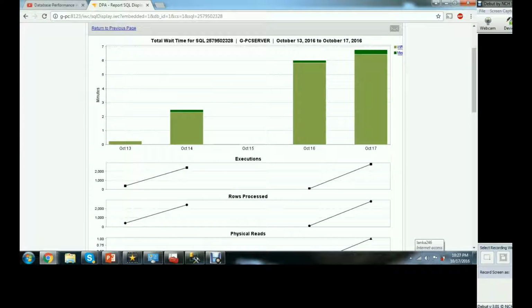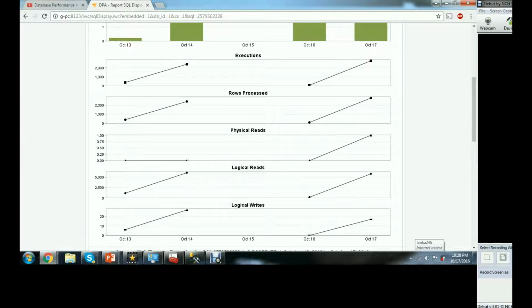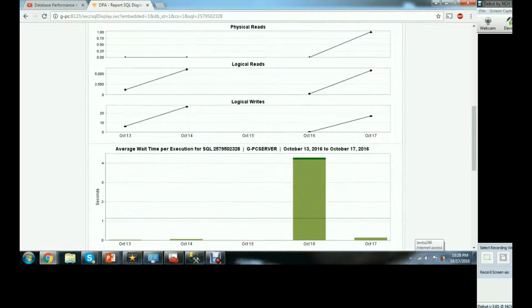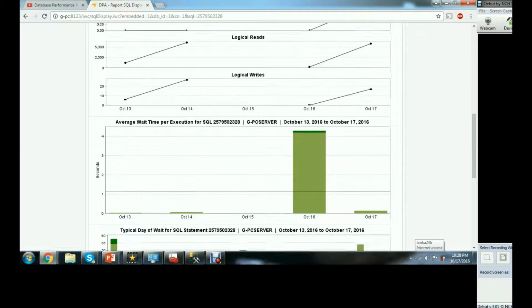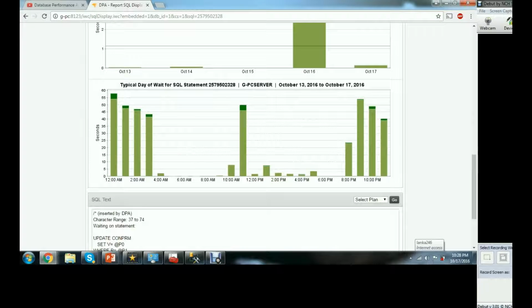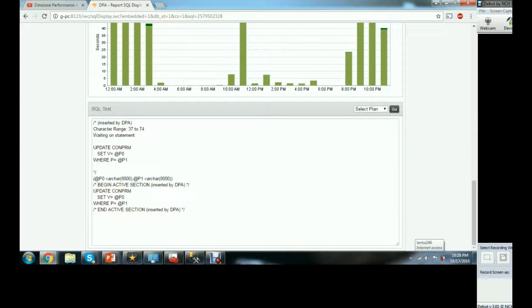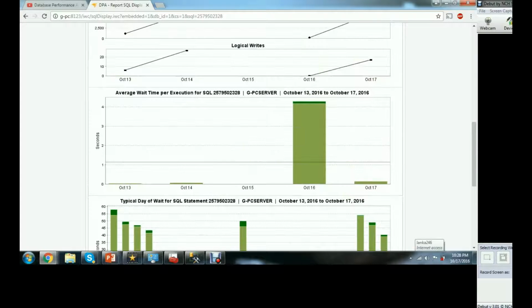If I just click on view the historical graphs, it will show you all the executions that happened in graph mode. This has a graphical representation, making it easier for the DBA to read. Average wait time for that, and this is all in seconds, so it goes down to a very granular level. And which date, at what time did it execute, and how long did it take to execute. So this is all pertaining to the same SQL query that I have chosen.